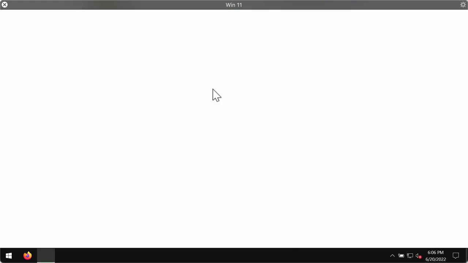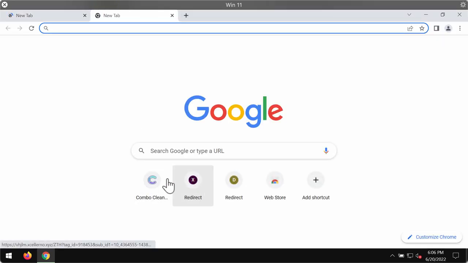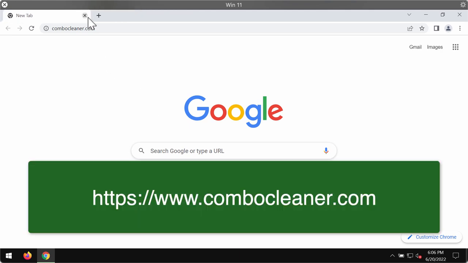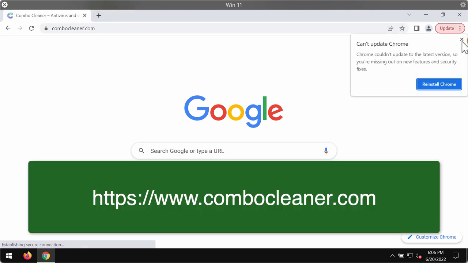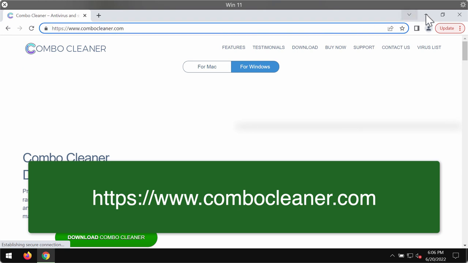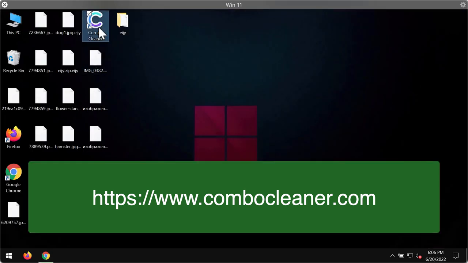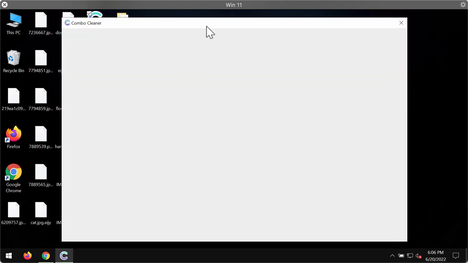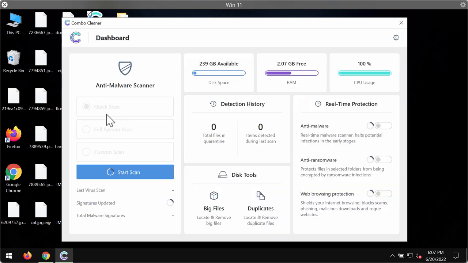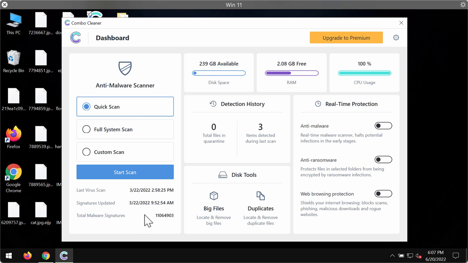What we also recommend you to do is to remove this ransomware immediately, and we suggest that you use Combo Cleaner Antivirus for this purpose. Get it on this official page, combocleaner.com. Download the software, install it, start the program and begin researching your system. Combo Cleaner will first of all update its anti-malware database, and this is of course crucial for proper detection of any malware, including this Eijy ransomware.